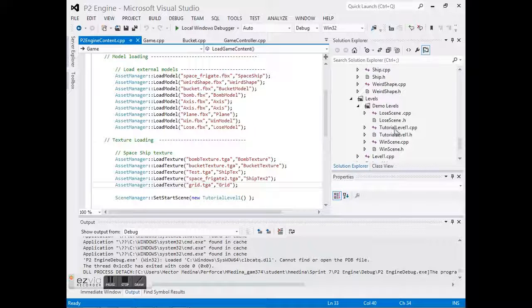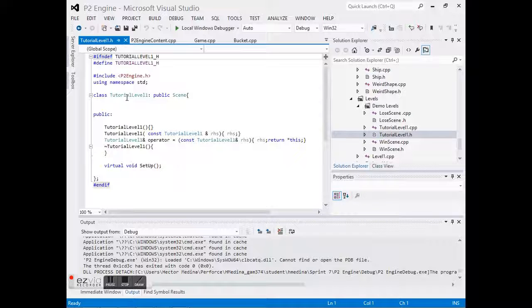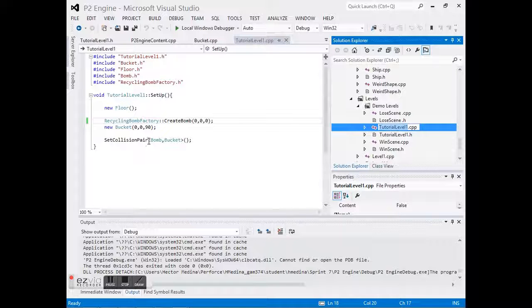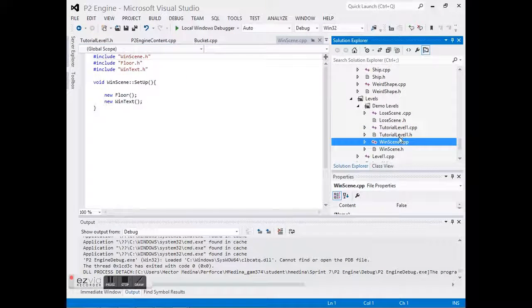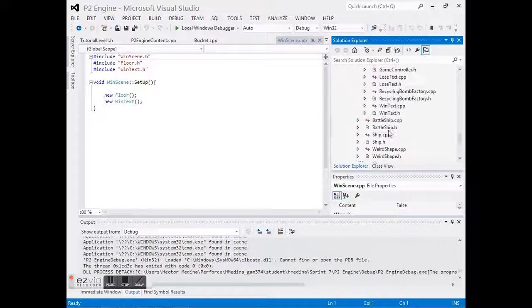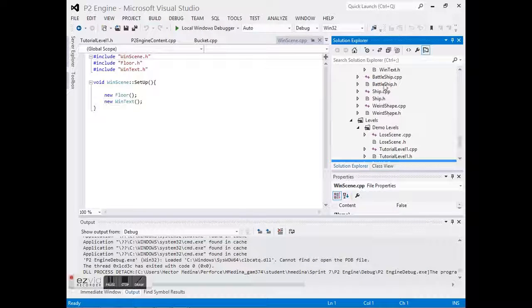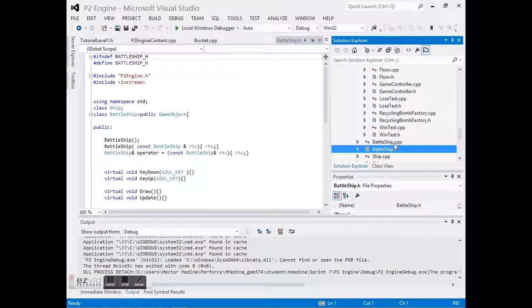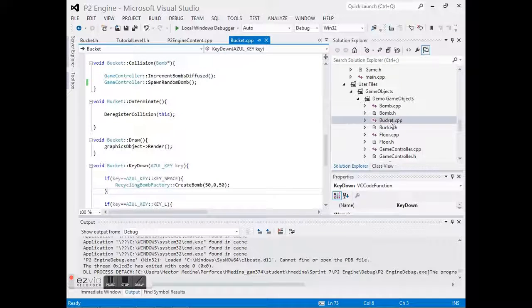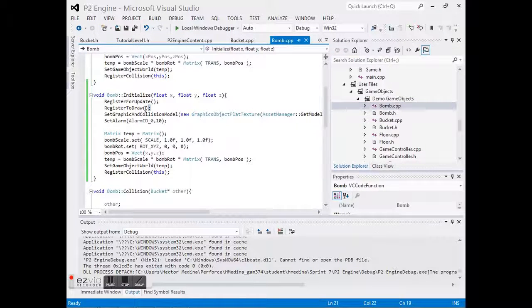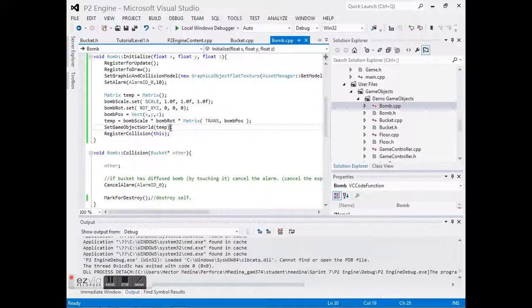And it also shows you how to derive levels, and that's of course through the H files. So we have the tutorial level derived from the scene, and then the setup function, and then how to set up that setup function, and setting the collision pairs. It shows you multiple levels, and I think that's pretty much all the functionality that we had. Actually, it also tells you in the bucket, sorry, the bomb, it tells you how to register for updates, register for drawing, just in case you need it. So yeah, I think that's pretty much it for functionality.